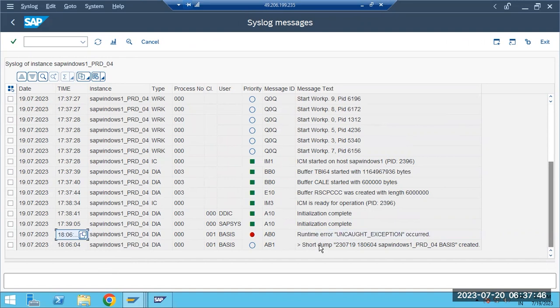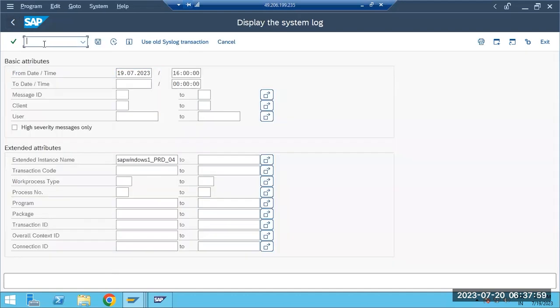See here, that has been recorded here. So this is the way: if any error occurs in the system, we can check it in the system logs. SM21 is the transaction code to check the system logs.